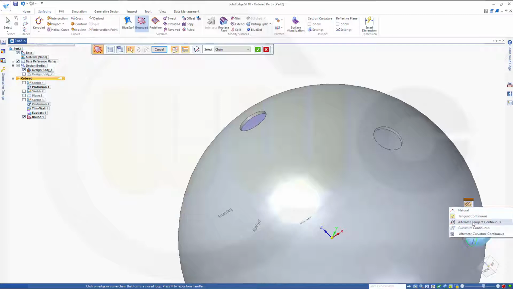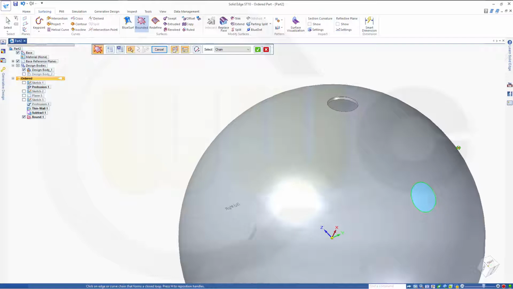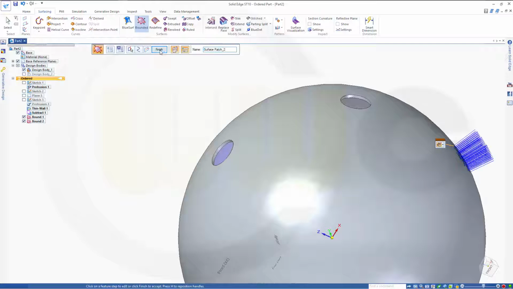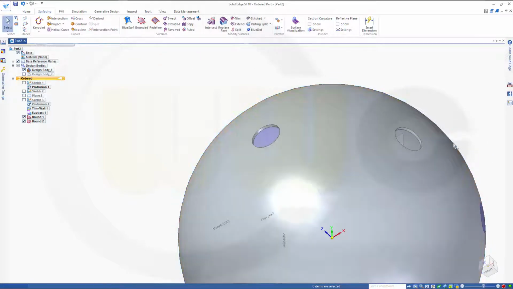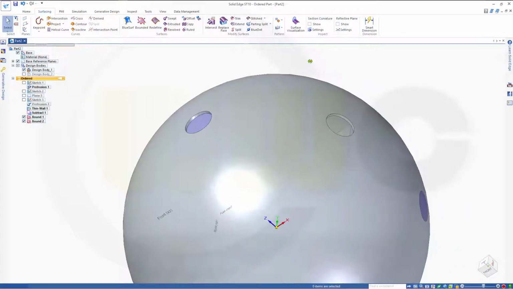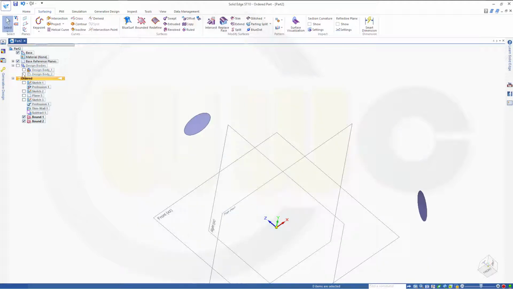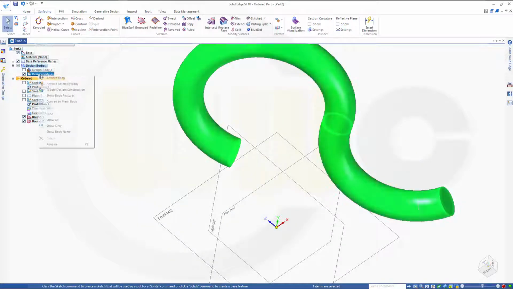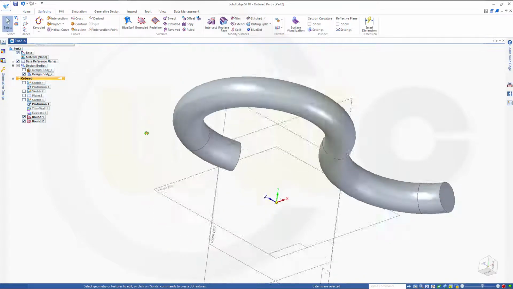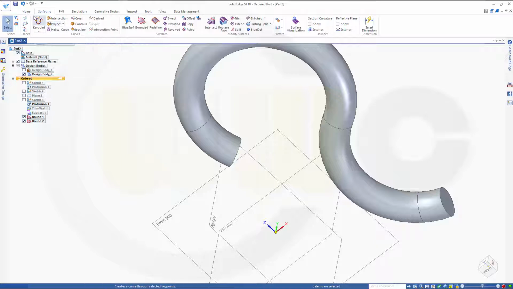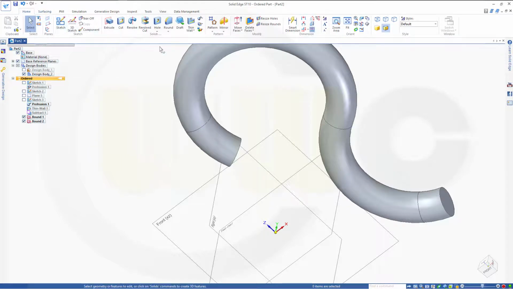Then I want to use that edge right here, again make it tangent, so go for alternate tangent continuity. This looks good. Confirm, finish, cancel this out. Now I want to split the second body, this body. So let's hide this one, make this visible and activate it. Go to home and look for a split.